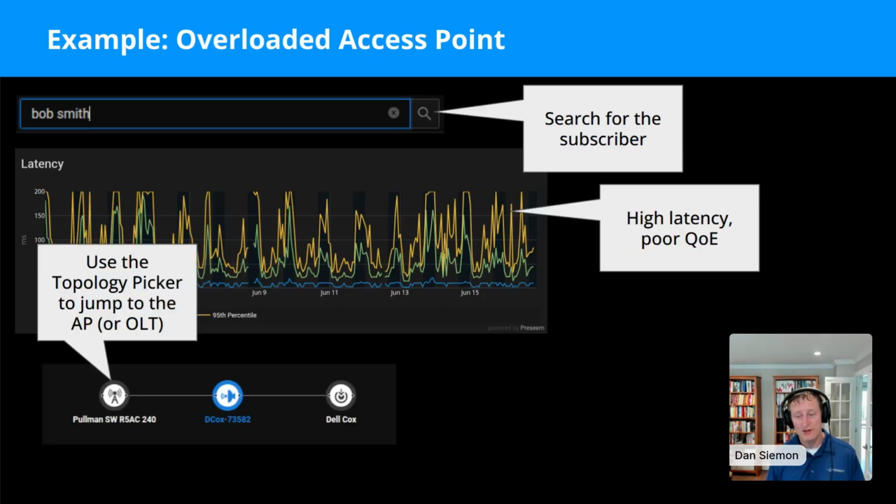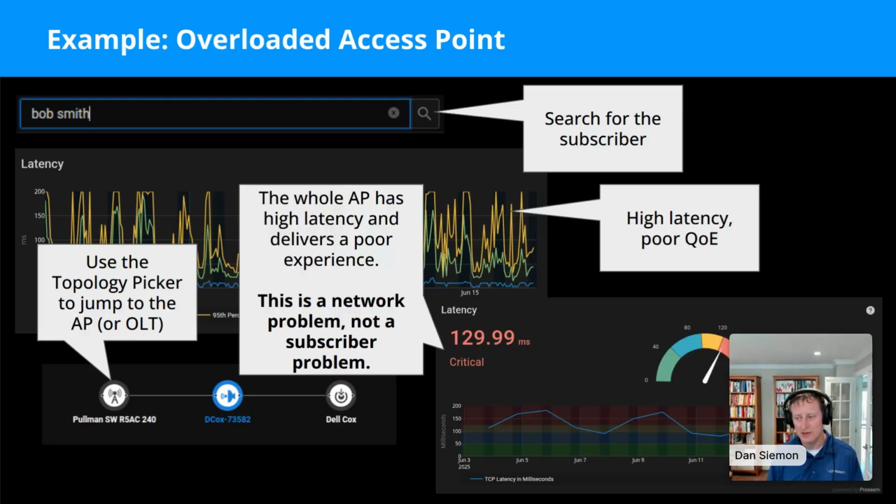Inside Preseem, you can then use our topology information to quickly get to the element that services this. We spend a lot of time building out a network topology and understanding which subscribers are where. That's a big part of what we do today. And this works across all the vendors, so OLT vendors, access point vendors. You don't have to jump to other tools. You can just look at the topology picker at the top and jump to the device that's serving this customer. In this case, I'm going to jump to an AP. This is the example I picked earlier instead of an OLT, but let's use that.